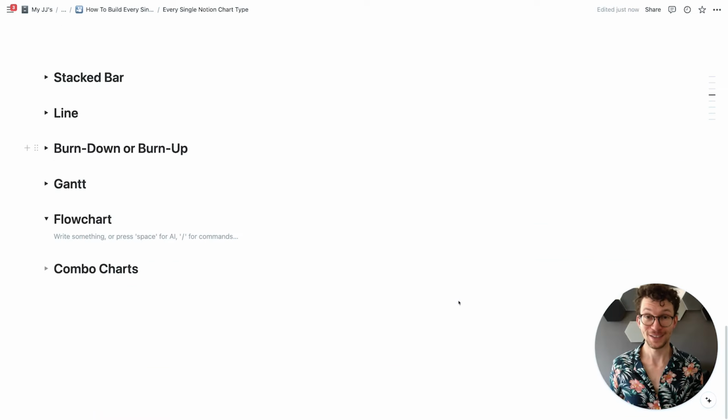All right, now next question: how can you add a flowchart to Notion? There are basically two ways to achieve this. The first one is the much easier one and the one that I would usually recommend. And that's to go into a dedicated flowchart tool.